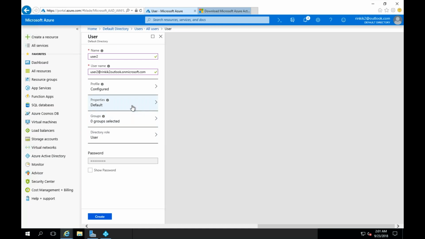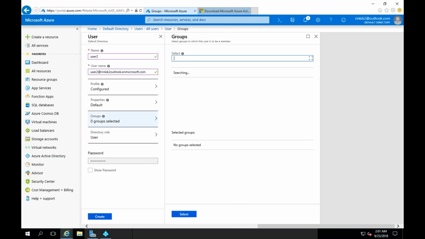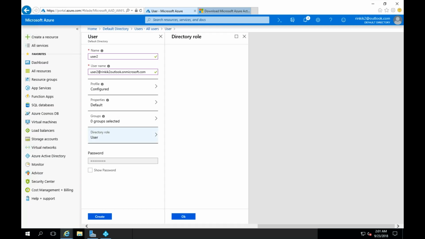Let's click on OK, and we have the properties. You can put the default property that we have for the Azure AD. Okay, and we have groups here. You can add to any groups if you own it. We don't have any groups here, and you're going to give the permission, like he's going to be a default admin or global admin, okay, limited admin, all these things. So I will say global administrator.